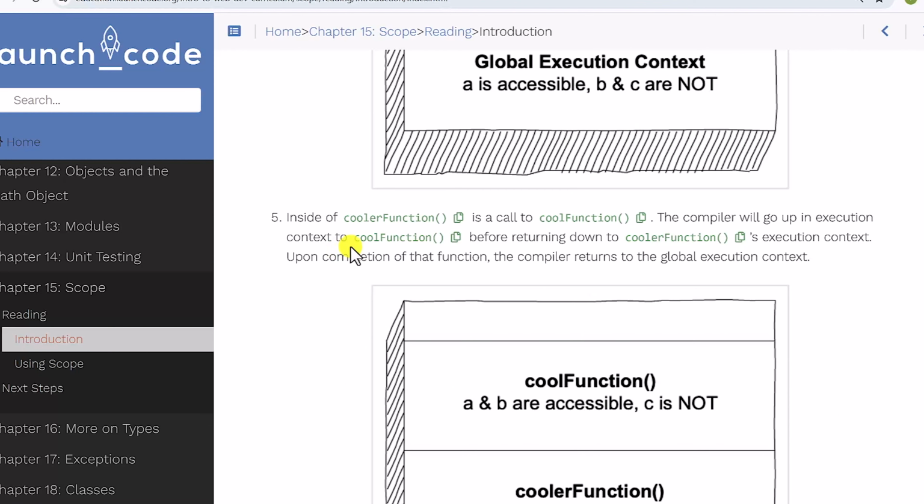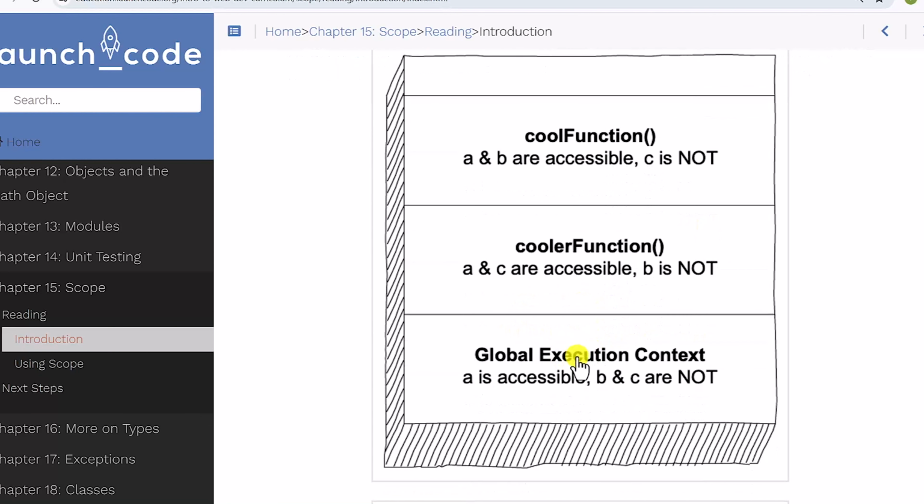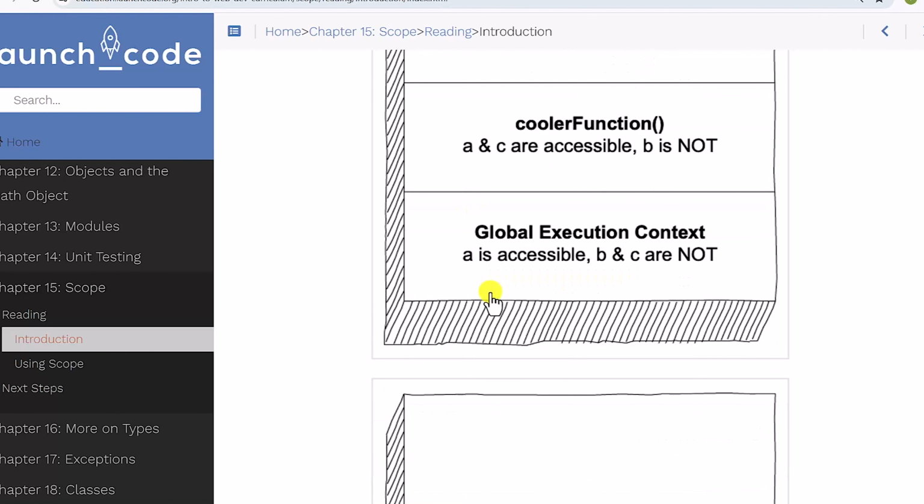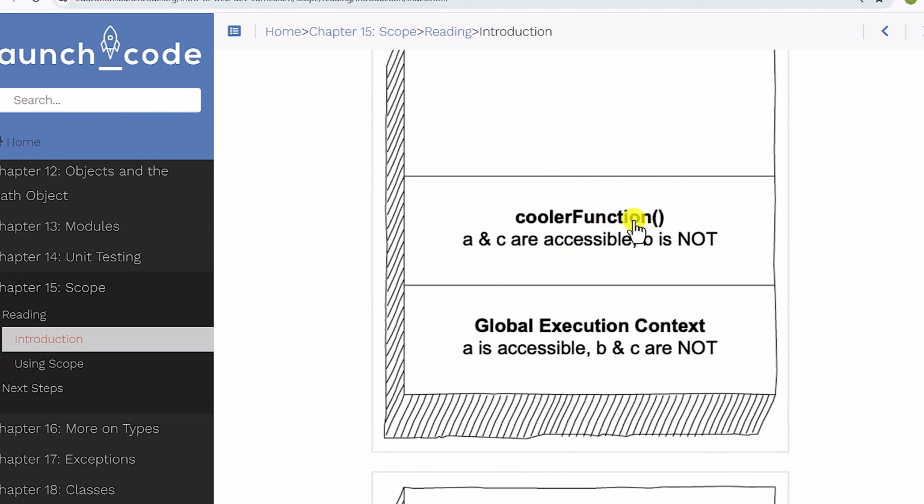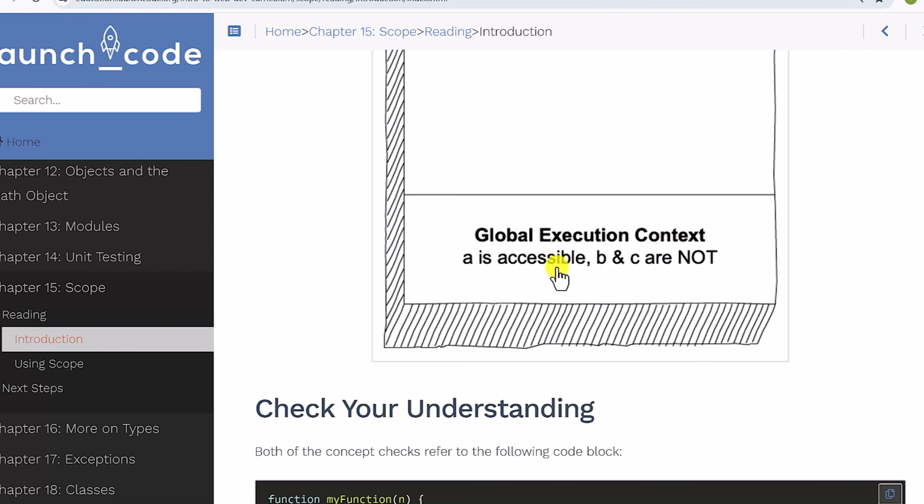Now, inside a cooler function, we have the three, right? Cool function, A and B are accessible, C is not. Cooler function, A and C are accessible, B is not. Global execution context, A is accessible, B and C are not. Because remember, they are local to those functions. Cooler function, A and C are accessible, B is not. Global execution context, A is accessible, B and C are not.